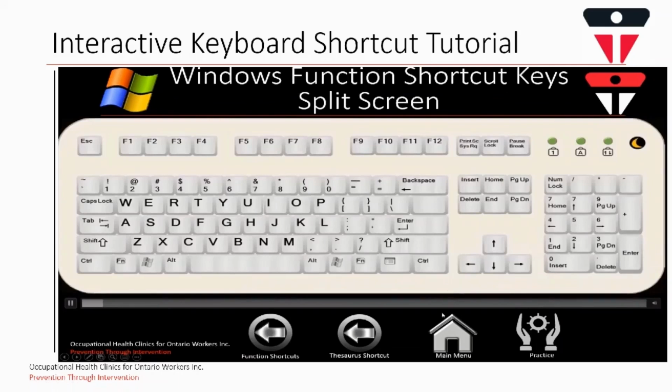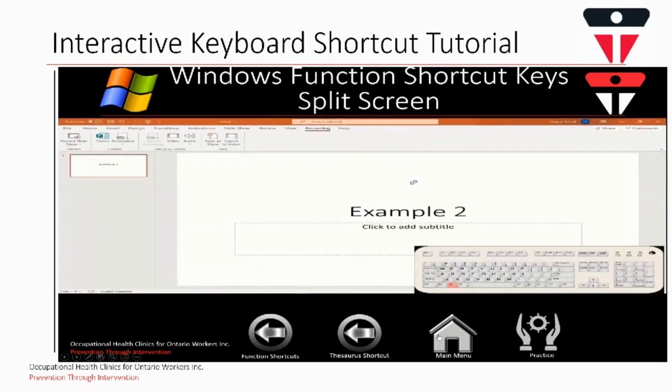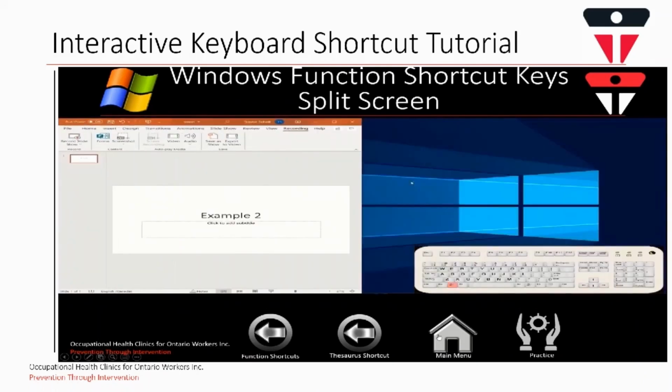Now, a lot of people don't realize this. Everyone likes to have double monitors, but you can actually split your screen to divide it in half with different programs you have in place. So you can actually have two windows open at the same time and be able to have documents right beside each other.